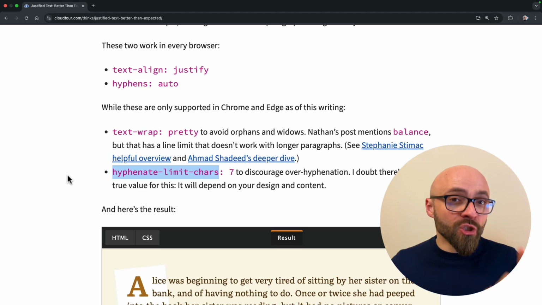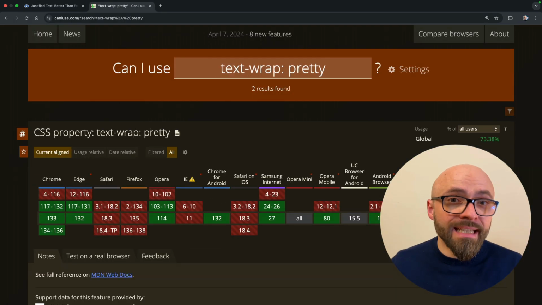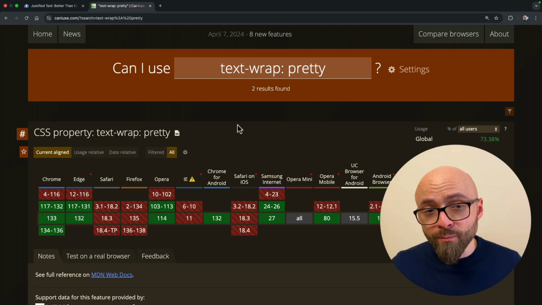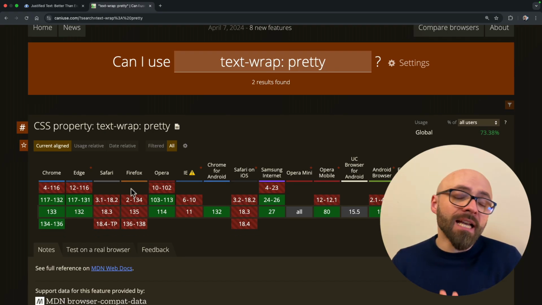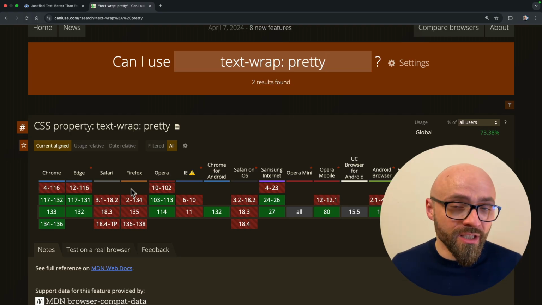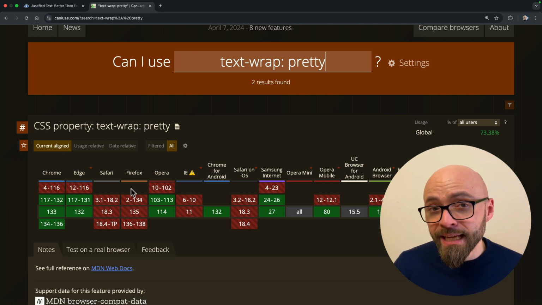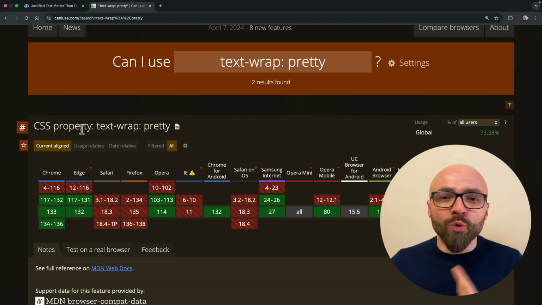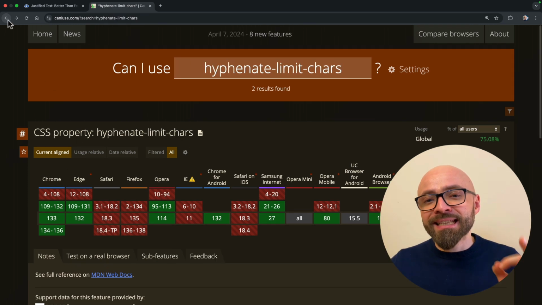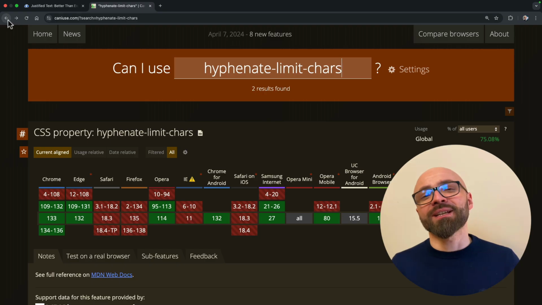Now, hyphenate-limit-chars is only supported in Chrome at the moment, and just as well, text-wrap: pretty is only supported in Chrome at the moment, so this is not exactly ready for production, but still, this is something that you can keep in mind. If you want or need justified text, you can set this up as progressive enhancement today, and later on, when all browsers start supporting text-wrap: pretty and hyphenate-limit-chars, then you will be able to get exactly the effect that you want for your justified text.